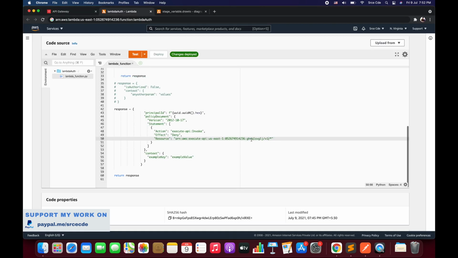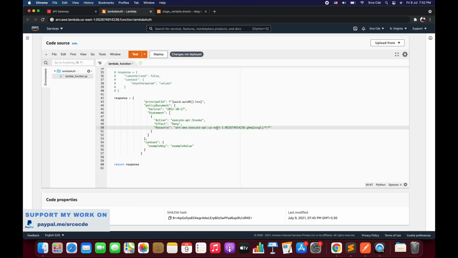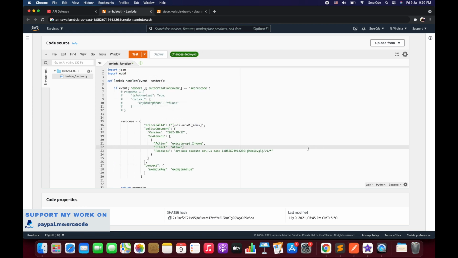So in fact, while we deny for anything, we can say deny to all the stages. We don't need to modify the policy, or explicitly define the resource that version 1, deny to version 1. So we will say by default deny to all the stages and all the resources. Okay. So guys, this is how you can restrict the access to specific stage.